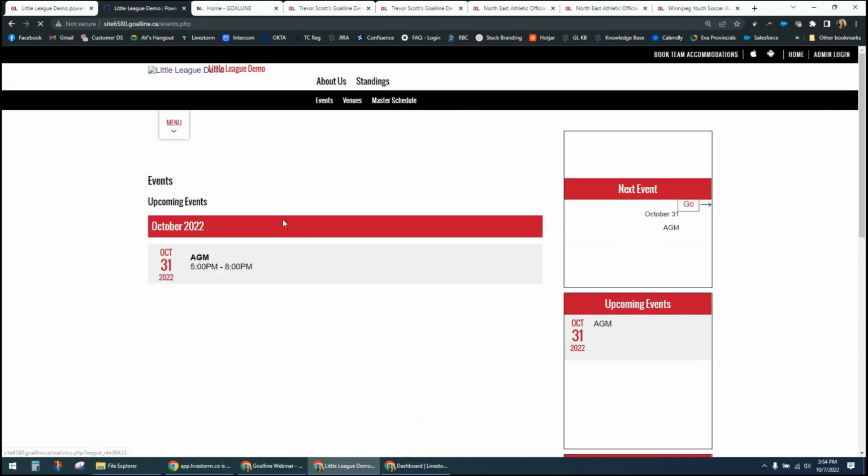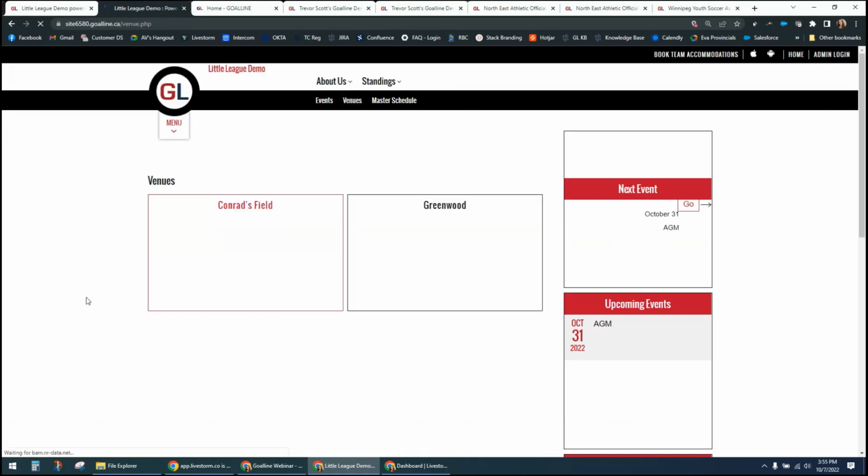When I click on events, it's going to take me to the event listing, and I can again click into that event description. Clicking on venues is going to automatically show me the venues that have been added to the system. These are the playing surfaces that we use to schedule our games and practices.